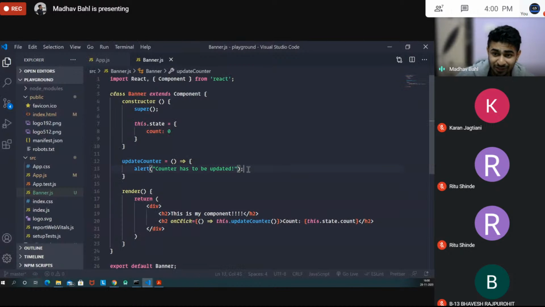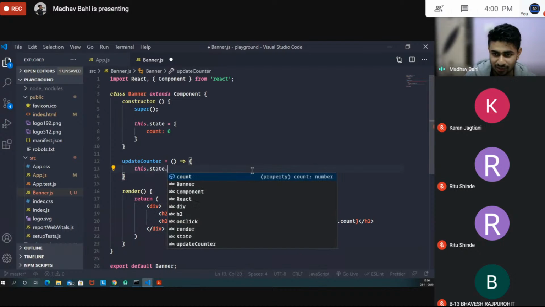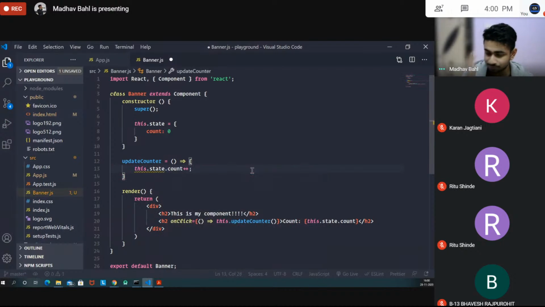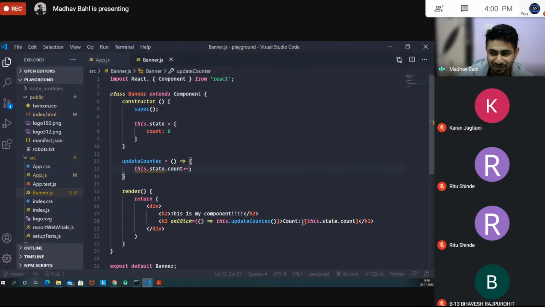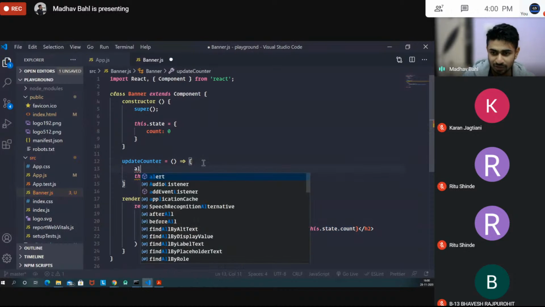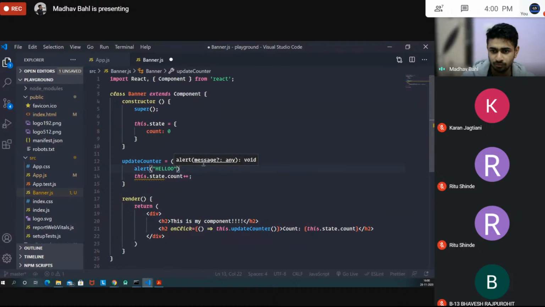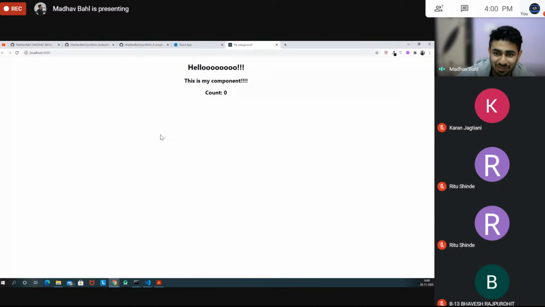Now we need to update this counter, right? I'm going to do something which you should never do, but I'm going to do it to show you why we should not do it. I'm going to do this.state.count++. Let's try it out. Nothing happens. We are displaying the state here just to show you that things are happening. It gets triggered, and we are updating the count in our state, but it's still not getting updated. We called it, but it did not update.